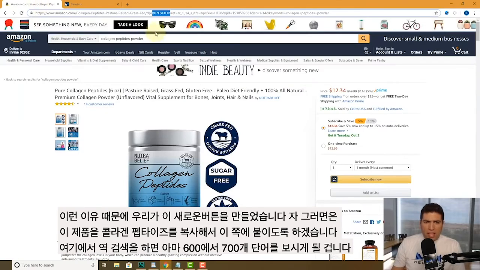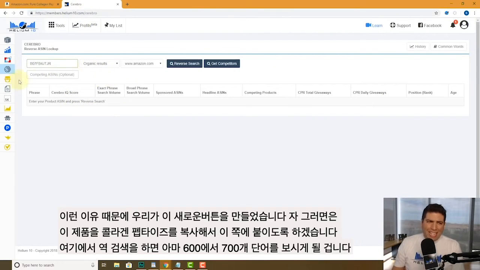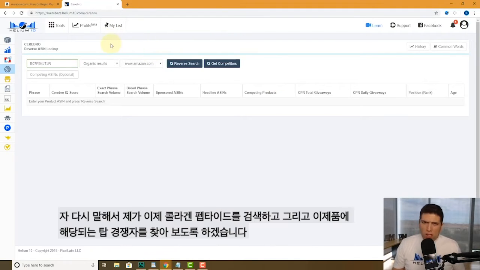So let's go ahead and get this ASIN. This is just a product here, collagen peptides that we've searched before. So I'm going to copy this ASIN and paste it here just like normal. Now, if I would do a reverse ASIN search for this one, there's probably going to be like 600, 700 words that would come up. And again, I could go in and look under collagen peptides and try and find who I think are the top competitors. But now we've made that process even simpler.